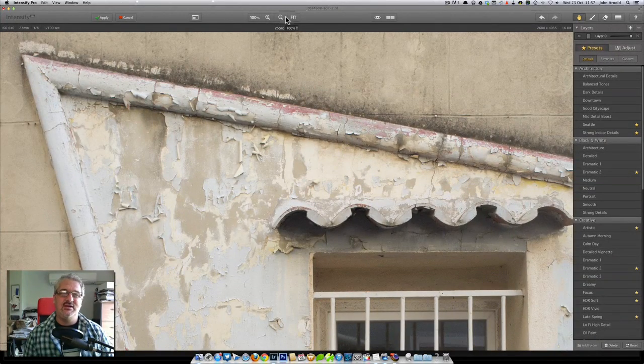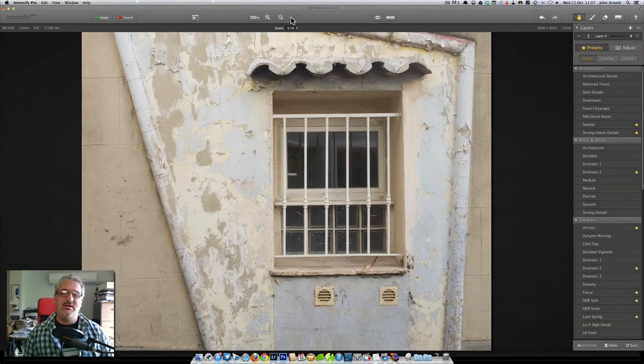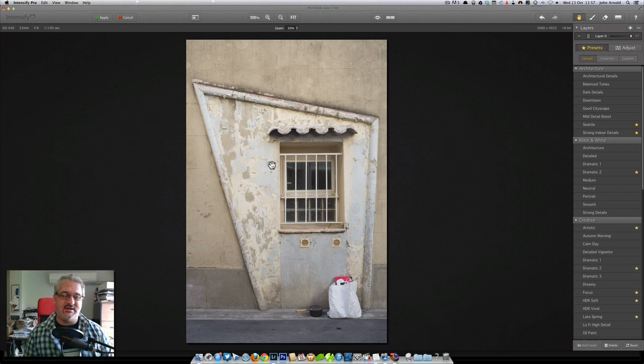So let's go back to fitting that in. You can see we've got buttons at the top of the interface here for going to 100% or zooming in or fitting the view back to whatever screen size we're working at. And let's just click through a few of the presets here on the right hand side. So let's start with architectural details. It's just because it's the first one, and we can see right away that this is looking more detailed.